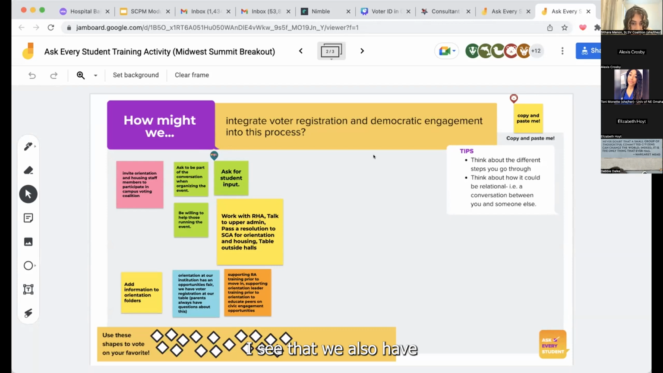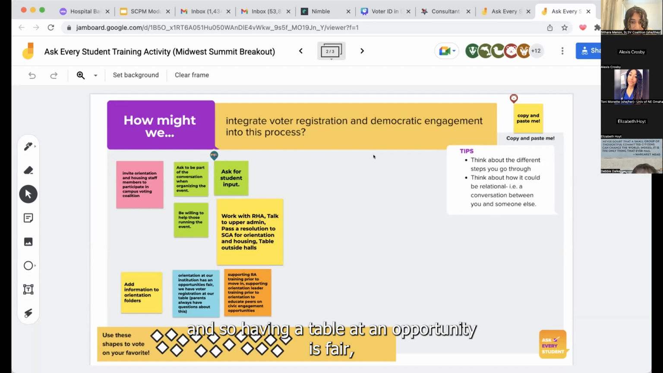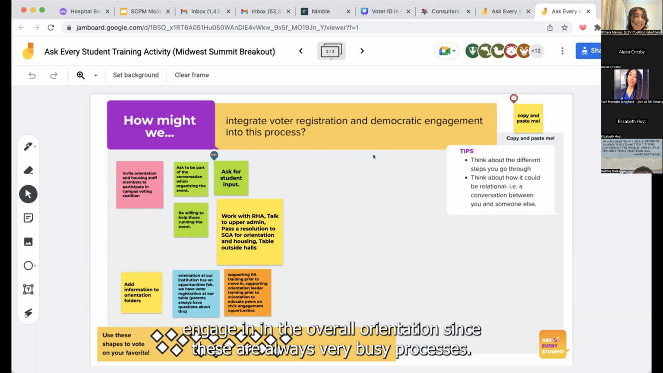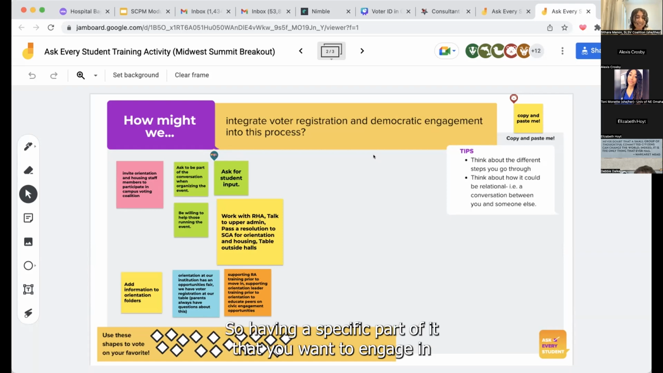I see that we also have some ideas for specific parts of orientation to get involved in. So having a table at an opportunities fair where you can answer questions and have voter registration, adding information to the orientation folders. I love these really specific tactics that you can engage in the overall orientation, since these are always very busy processes. So having a specific part of it that you want to engage in will make your process of working with orientation and talking to them really fruitful, because you'll have a specific ask for them.